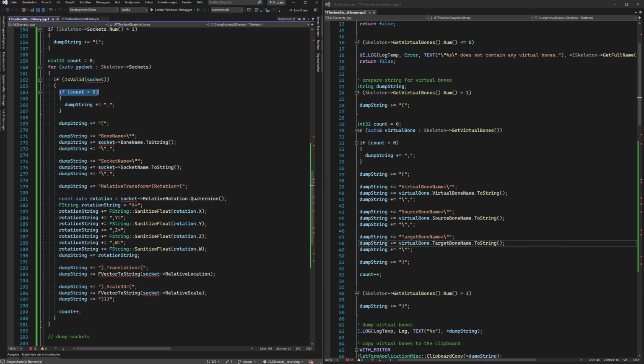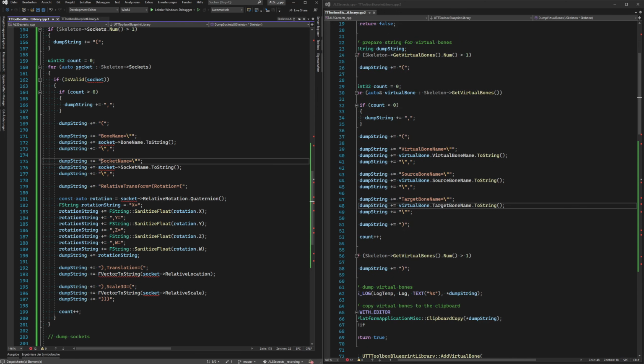If it is valid and we have count more than one, then we run this line here to introduce a comma, and then we basically create a string that provides the information for sockets. So we get the bone name, convert it to a string, we get the socket name, and then we will use the same approach for the virtual bone. So as you see, it's super similar code. And here the relative transform.